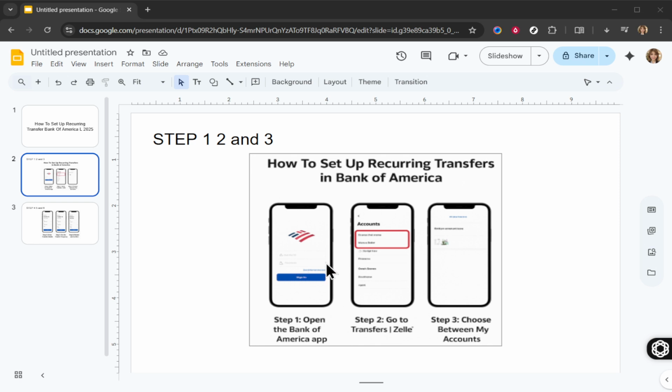This is your gateway to transferring money, whether between your own Bank of America accounts or to other banks. Now that you've opened the transfer section, it's time to choose the nature of your transfer. If you're planning to move money between your own Bank of America accounts, you'll want to select Transfer Between My Accounts. However, if your transfer involves an external account, you should select To From Other Banks. This flexibility ensures you have the control to transfer funds within or outside of your Bank of America ecosystem.